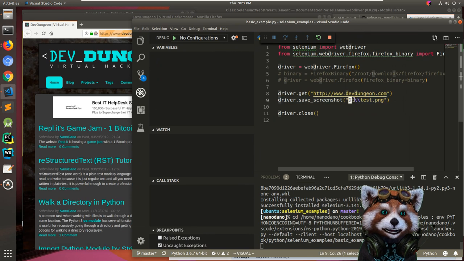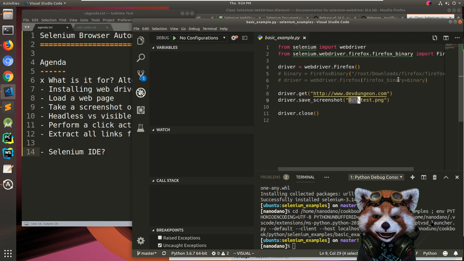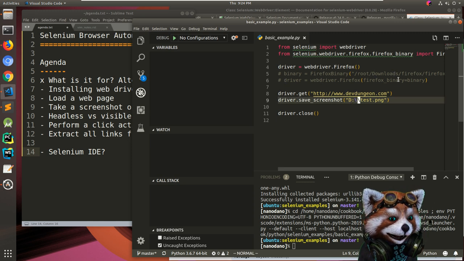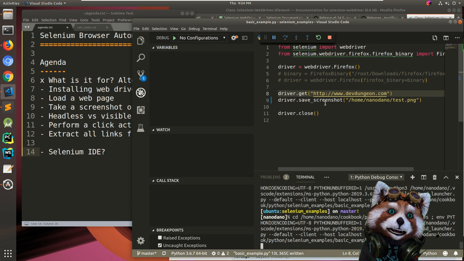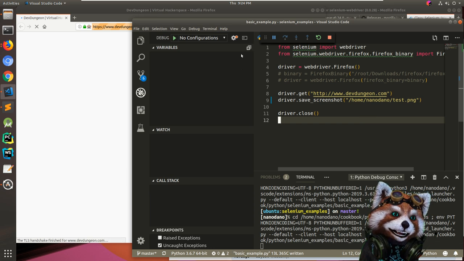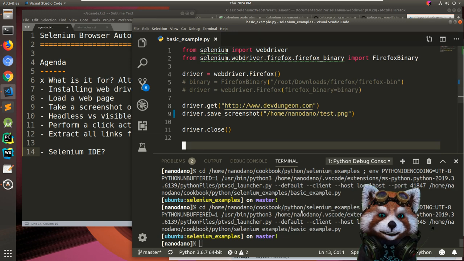Here, oh yeah, it's trying to save it to a directory that doesn't exist. Oh yeah, I'm in Vim mode, so I'm going to delete to the T. Insert home nano dano slash test PNG. Write it and F5 to run it. So this is going to load Dev Dungeon, save a screenshot, and then close the browser.